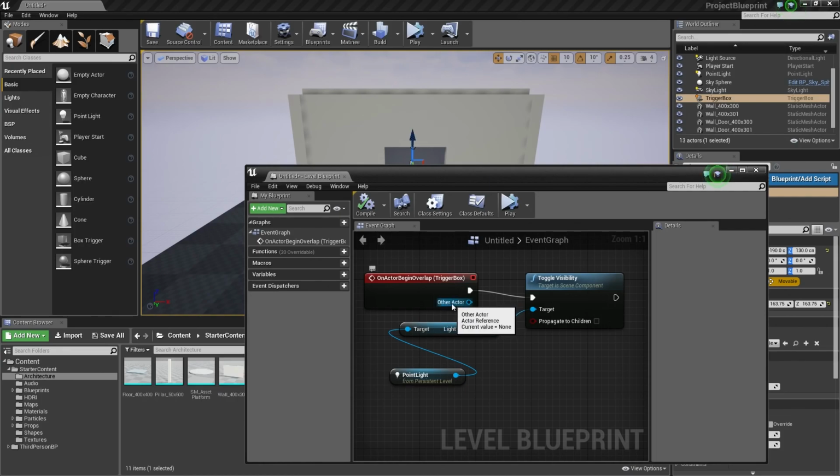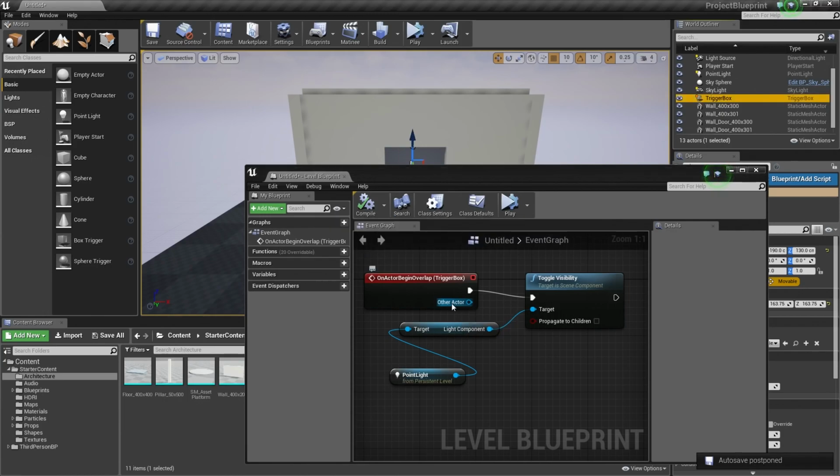Before we test this, I kind of wanted to point something out in case you were wondering what this other actor pin is. This will allow us to determine what actor actually overlapped the trigger volume. So if we got into a more advanced version of this blueprint, we could determine, say, the type of actor that will only be able to trigger visibility. For example, if our character could fire a projectile, whenever they fire a projectile, they are spawning an actor in the world that could potentially overlap this trigger volume.